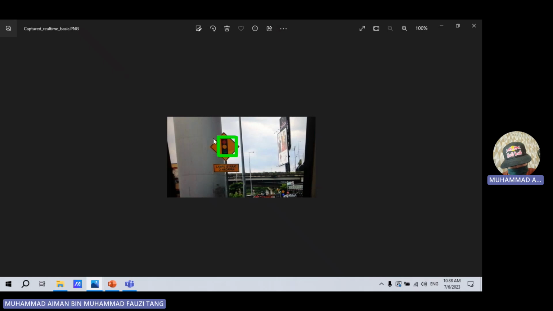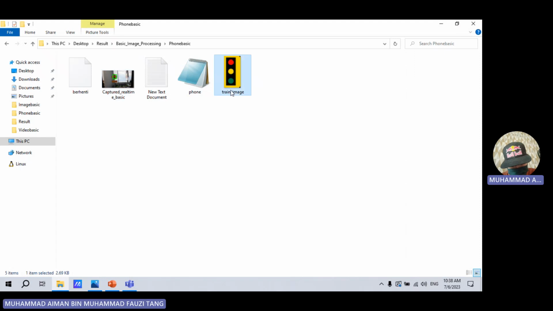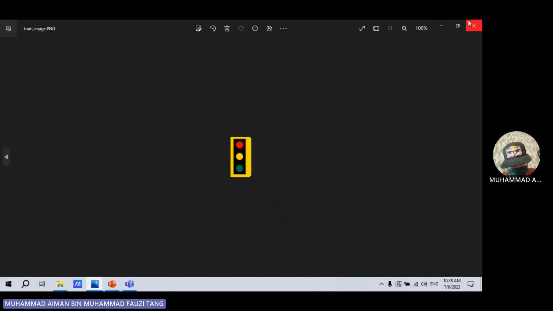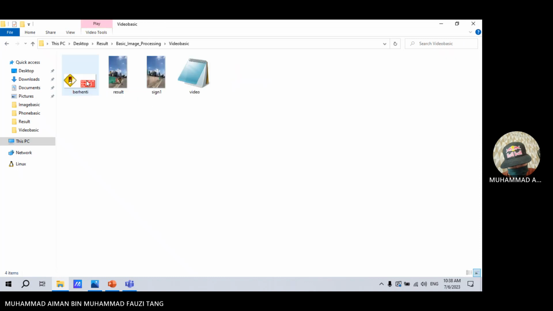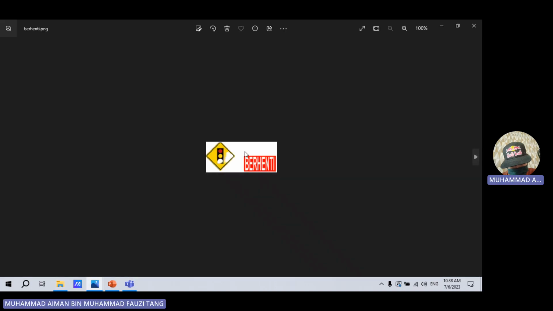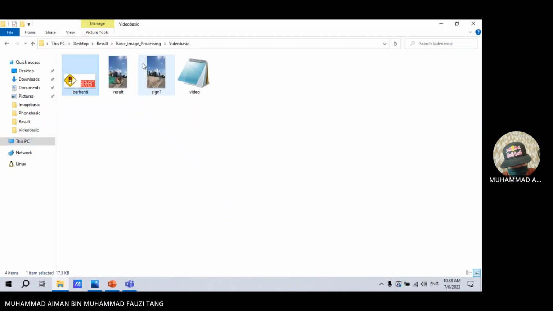As you can see, this is the result of detecting the object. This is the train image I use. And this is basic image processing in video. This is my train image. And this is the result.